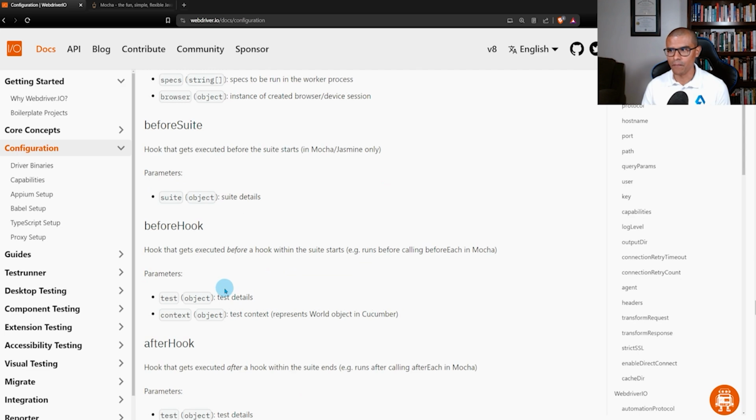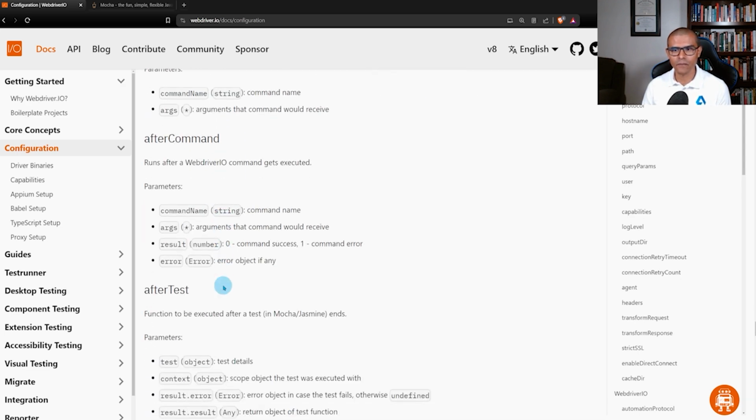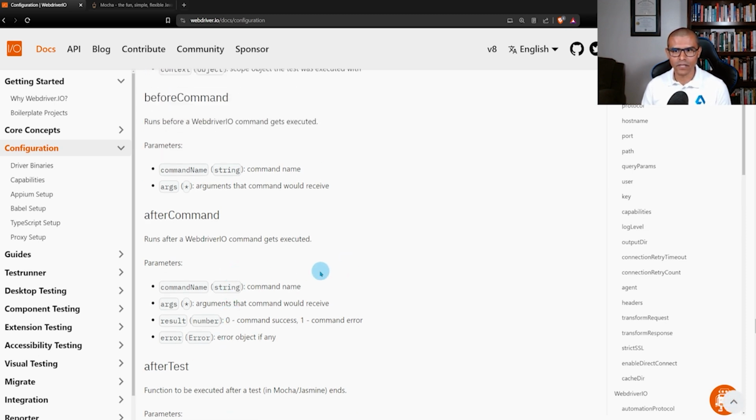Notice here that there's quite a long list of hooks that we can use, but this just gives us a lot of flexibility on how we can organize our tests, okay? There's a lot of good stuff in here that we can use to make best use of our code.